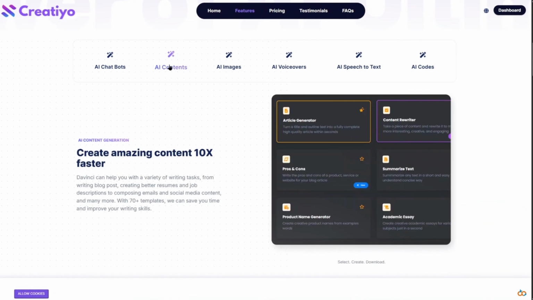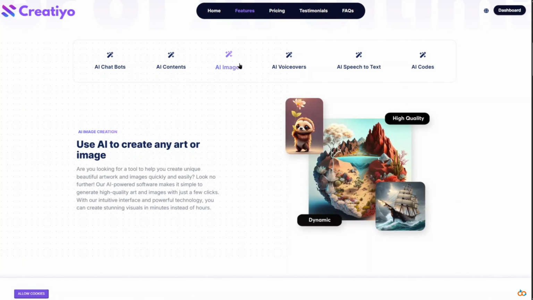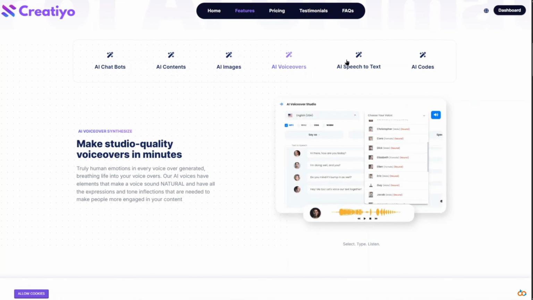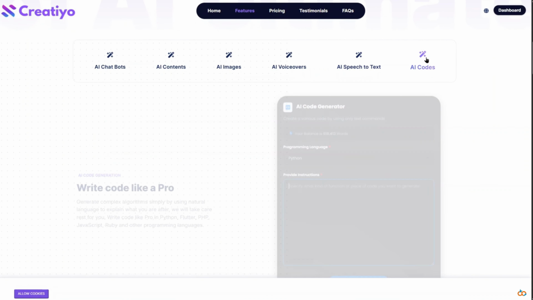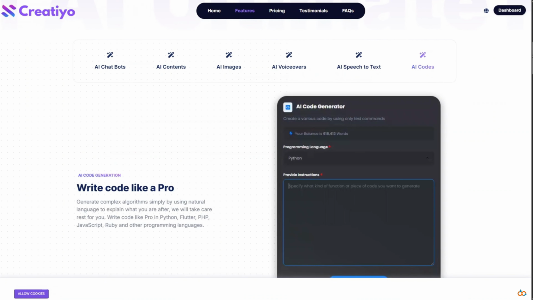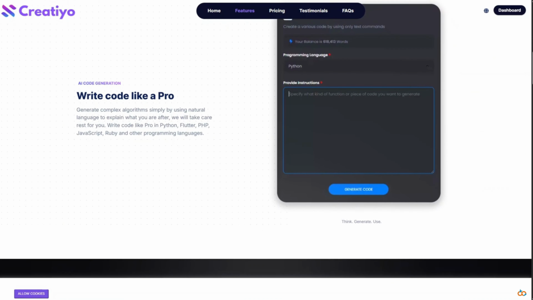It's built for creators, marketers, social media managers, writers, and even developers who want to save time and produce high-quality content fast. You get tools for writing long-form blogs, generating images, making video stories, creating voiceovers, analyzing images, and even doing SEO checks, all powered by AI.